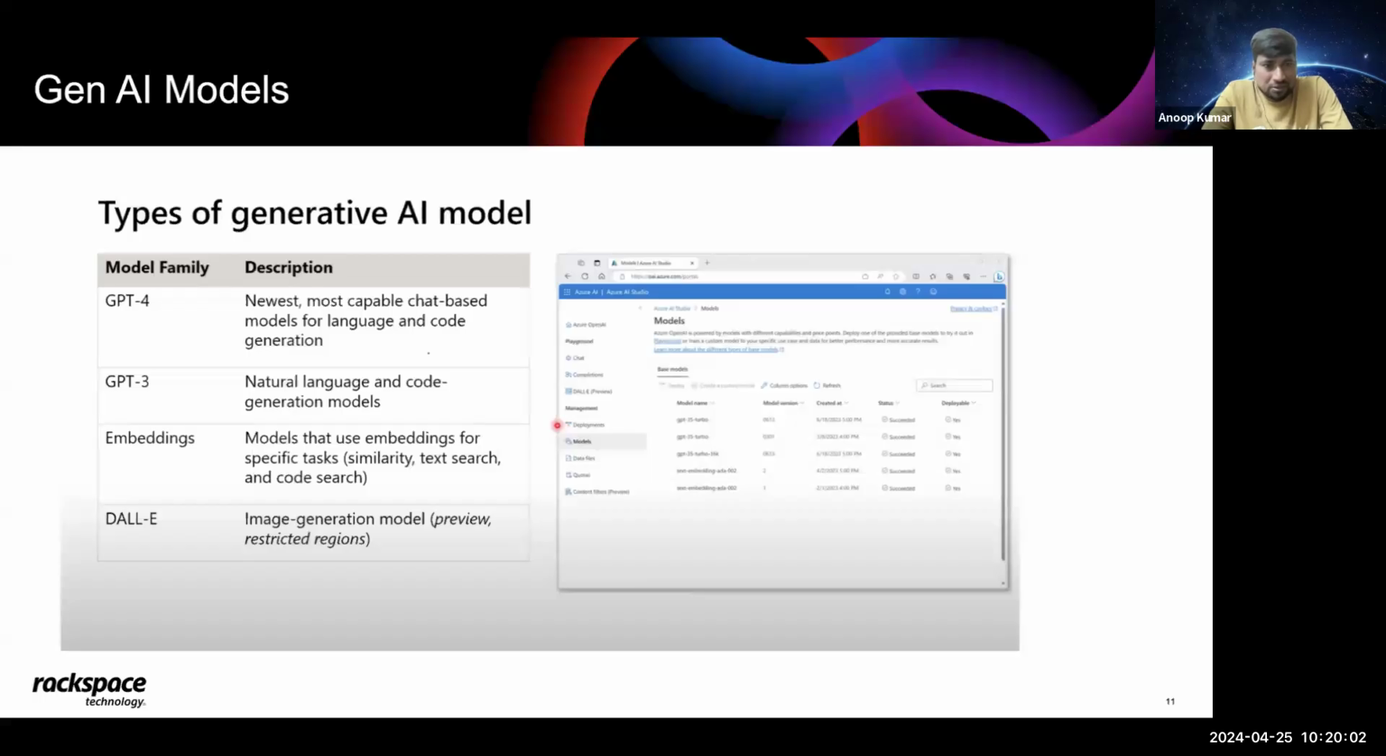What generative AI models are available with OpenAI? The latest model is GPT-4, the newest model for language and code generation. Before that, we had GPT-3, GPT-3.5, and Turbo as well. These are all natural language and code generation models. And there is one more model available, DALL-E, the image generation model.